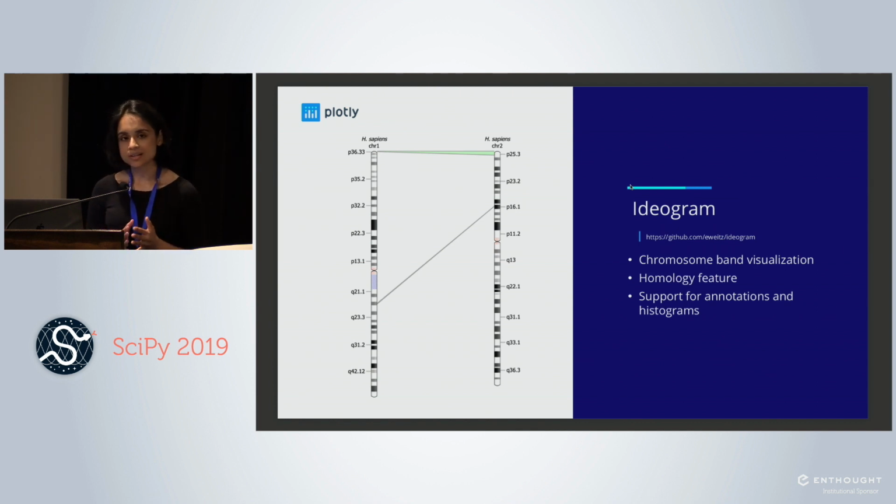But in addition to this, Ideogram supports adding annotations to give the user more information about what exactly they're looking at, and histograms. So for example, if you want to show the expression levels of a gene on the chromosome, you would be able to do that. And just like Circos and everything else that I've mentioned, you're able to capture click data and hover data.